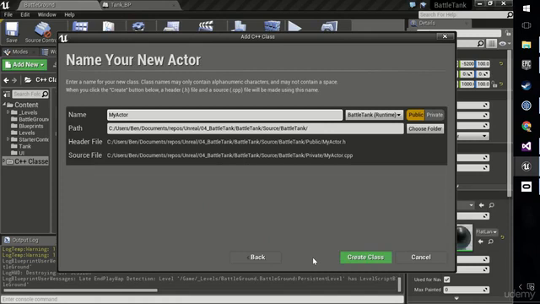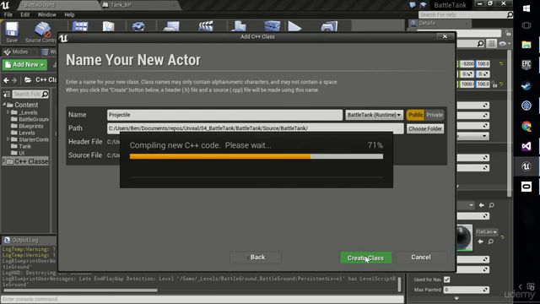So we're going to make a new actor. Going to simply call the class projectile. Okay, great. So a class called projectile based on actor.